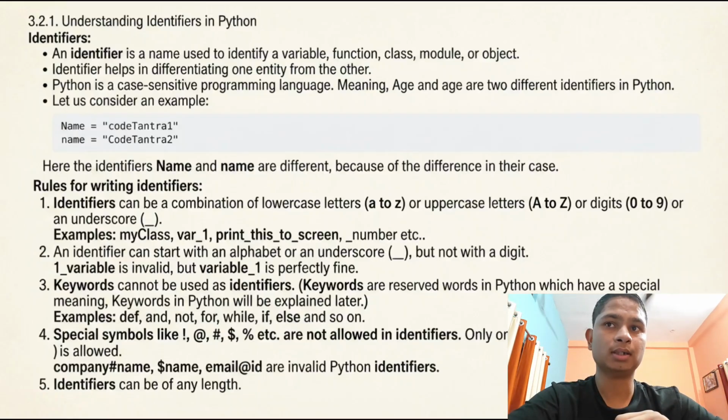So examples are myClass. Here it is applicable. It could be used as an identifier. And if we talk about var_1, it is also correct. And print_this_to_screen is also correct. And _number is also correct.